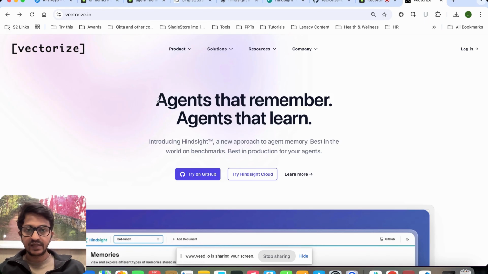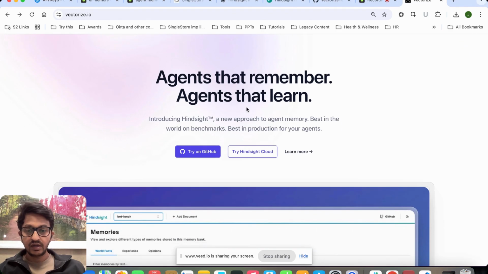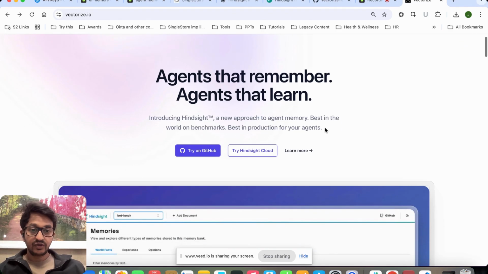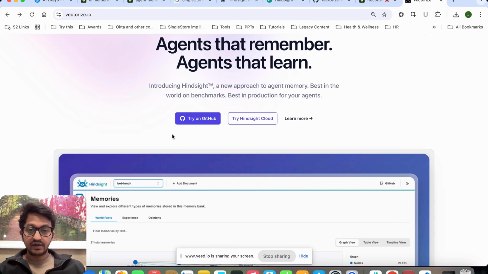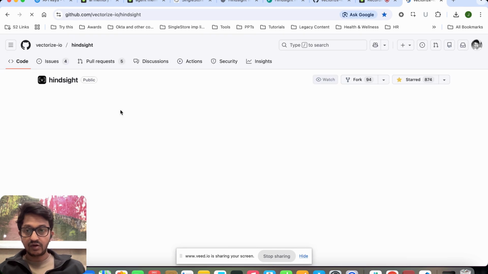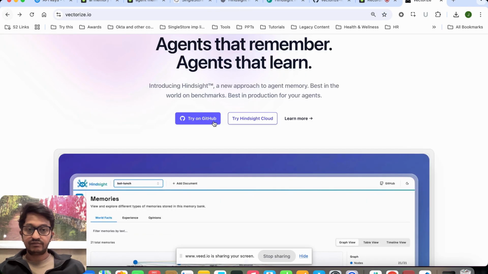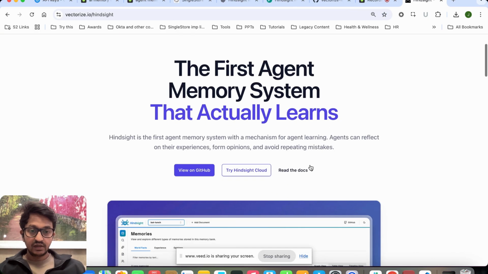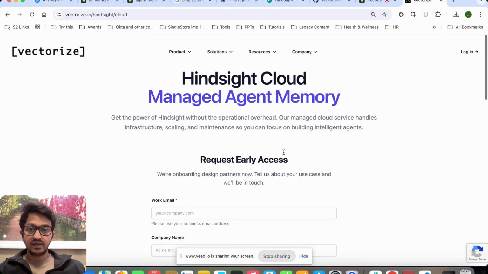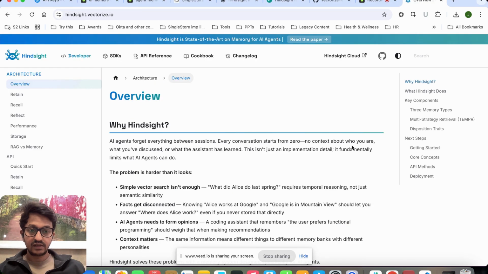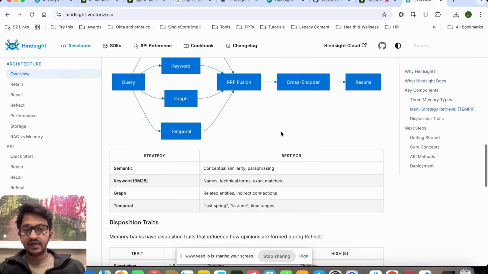As you can see, agents that remember, agents that learn. And they say introducing Hindsight, a new approach to agent memory, best in the world on benchmarks, best in production for your agents. So you can try it on GitHub. You can go to GitHub, or you can also go to their docs. And you can also try Hindsight Cloud. You can get the early access, but let's go to the docs.